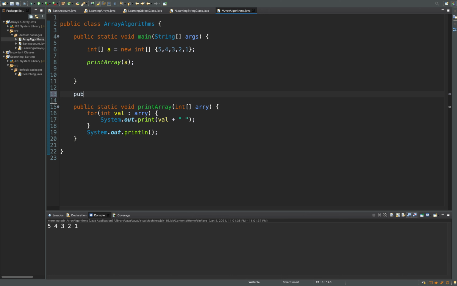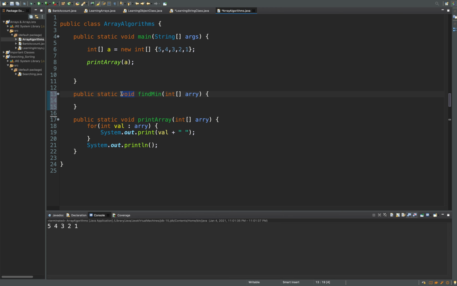So let's start with creating a find min method. Public static void findMin. Depending on how you want to go with this algorithm, you'll change the return type. If you want to return the minimum value, you can make that change by changing this to int and then returning the minimum value. However, just for the sake of this video, I'm going to make this print out the minimum value.